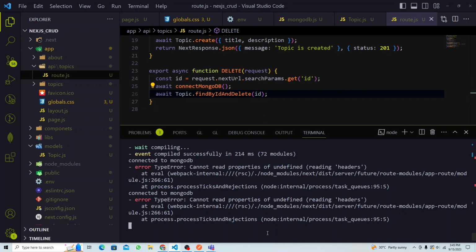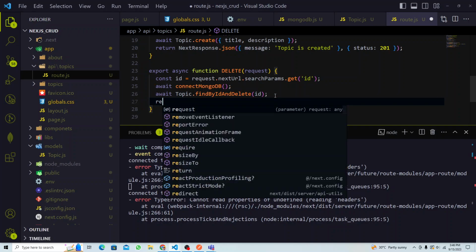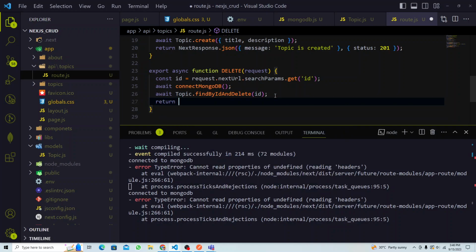Okay, so something is not correct, right? The thing is we're missing the return. I don't know how that return got deleted. I will just copy this return and put it there again. And the message will be, the topic is deleted. Let's call it deleted successfully.